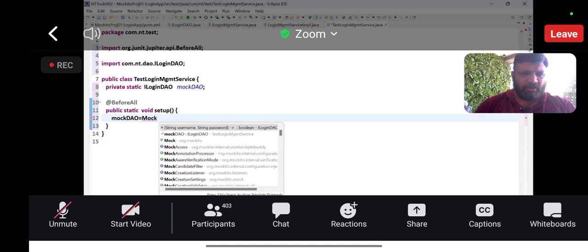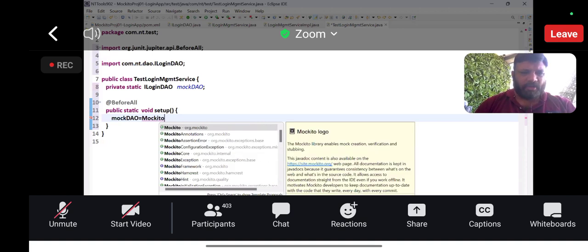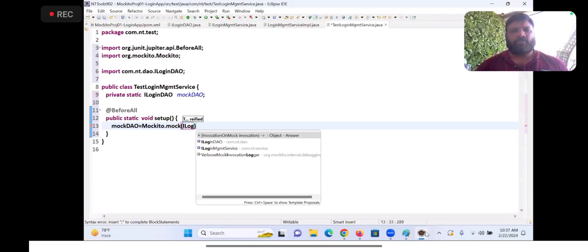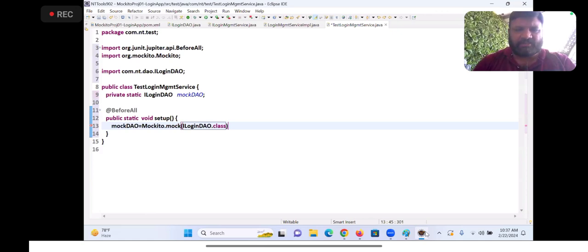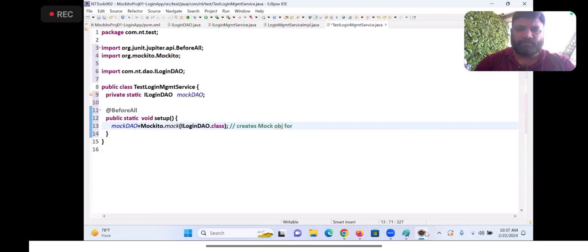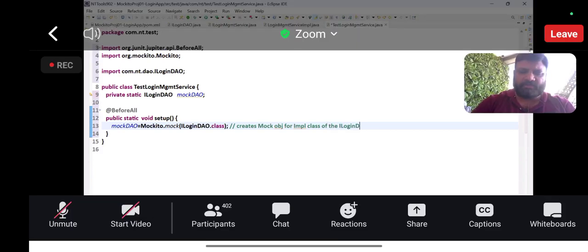Mockito.mock, tell me, ILoginDAO.class. What is it doing, boss? It creates a mock object for the implementation class of the ILoginDAO interface. So ultimately what happened, guys?